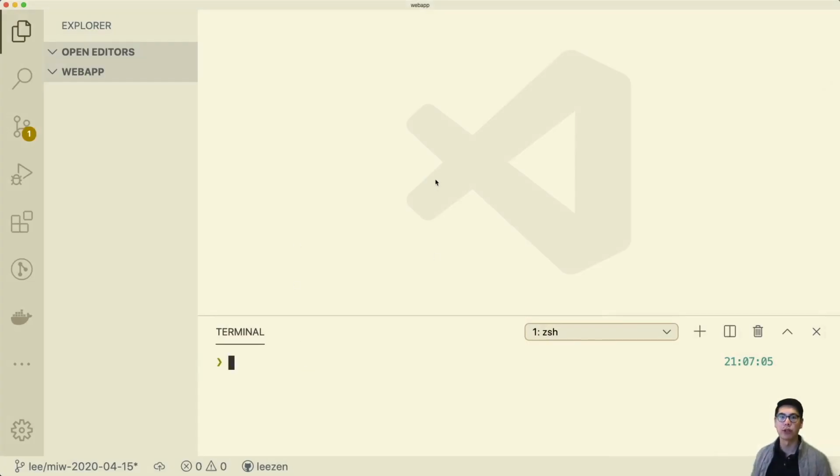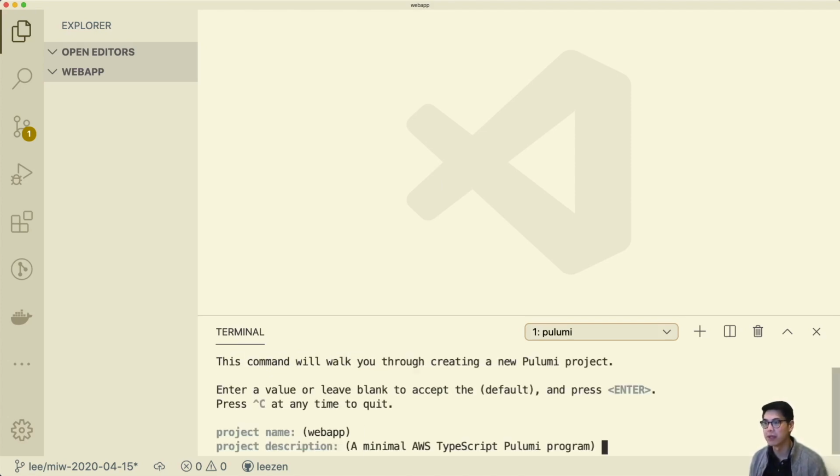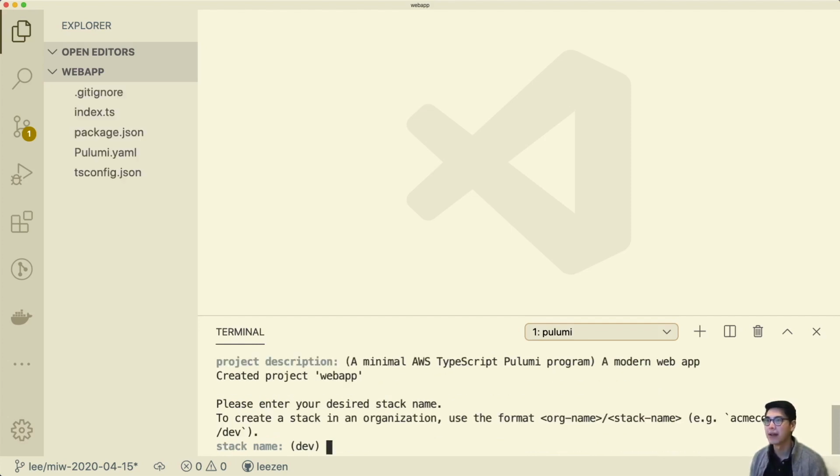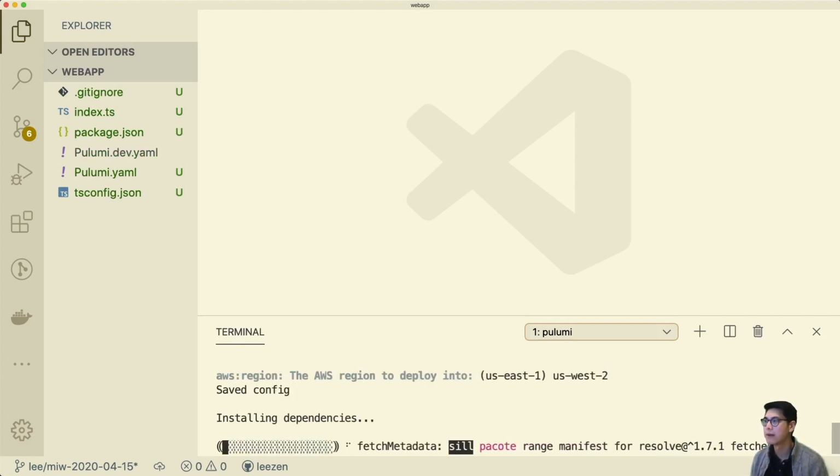So I have a terminal window open here. We're going to first do our typical Pulumi new. I'm in an empty directory right now. So we'll just go with the defaults here. We'll call this a modern web app. Why not? And sure, we're in the dev stack. And we'll stick this into US 2.